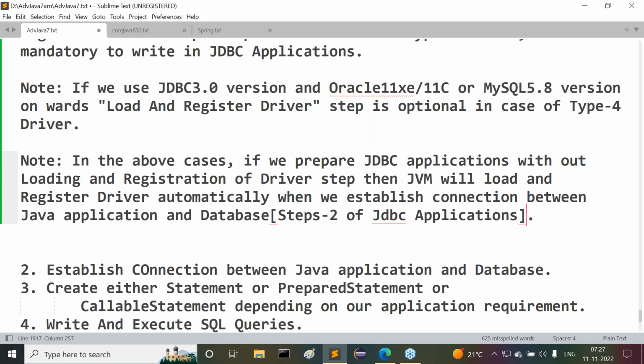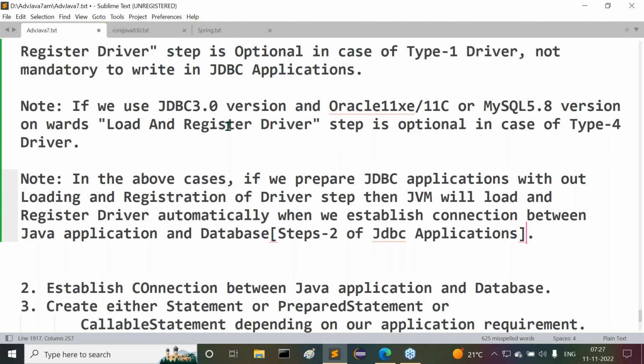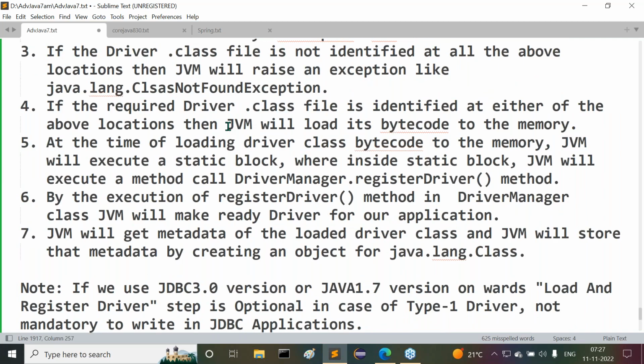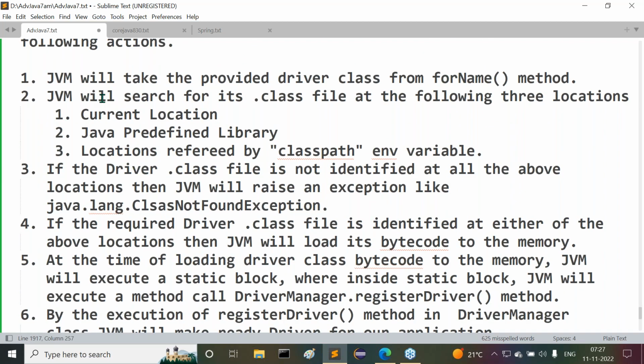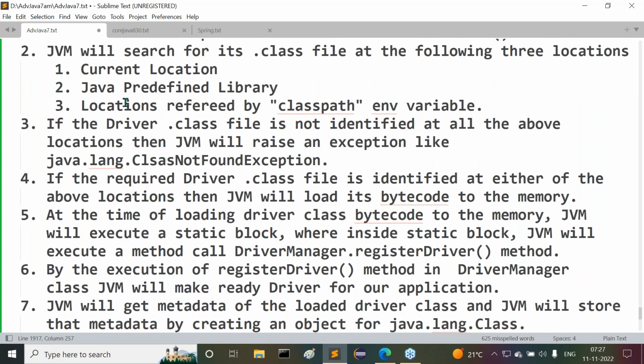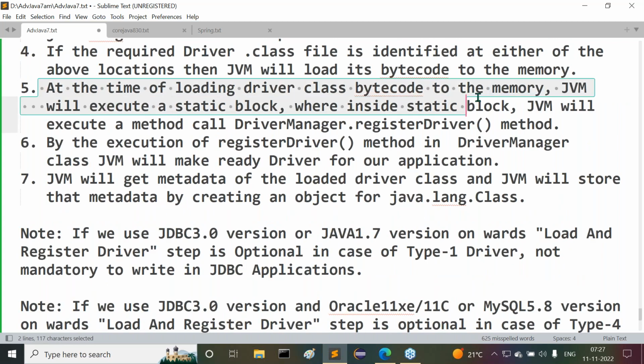Right, sir. Now let's understand some pseudocode. Listen carefully. At the time of loading the driver class bytecode into memory, JVM will execute a static block, where inside the static block, JVM will execute a method called DriverManager.registerDriver. I want to show this point in the form of some model code, how it is available in general inside JDBC. Now let's observe this carefully.